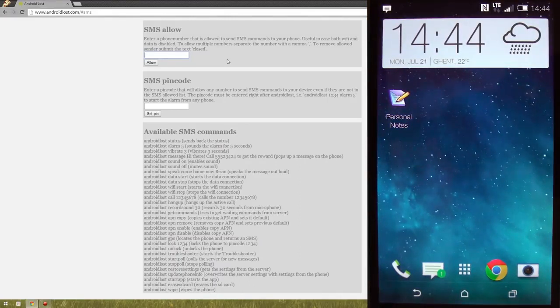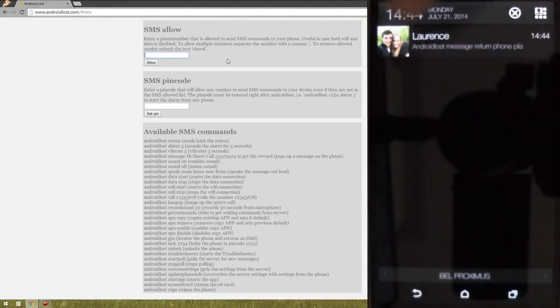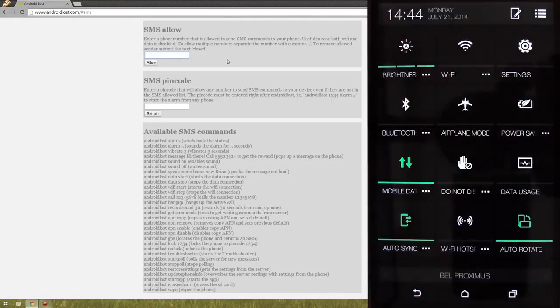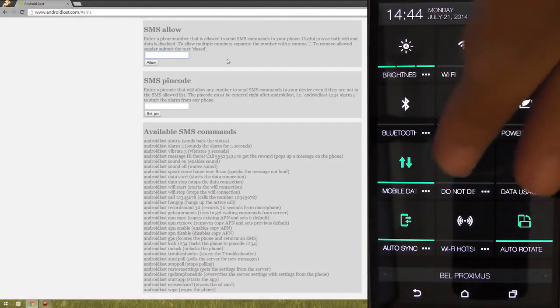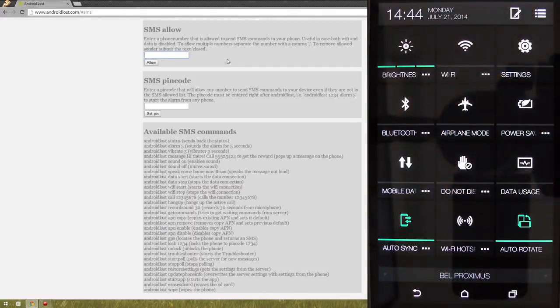Now let's say that our mobile data is turned off, and you want to turn that on so that you can access your mobile data, so it can receive messages or whatever. Then you just have to write again Android lost, data start. Now before sending it, I'm just going to show you that I turned it off. So as you can see, it's turned off.